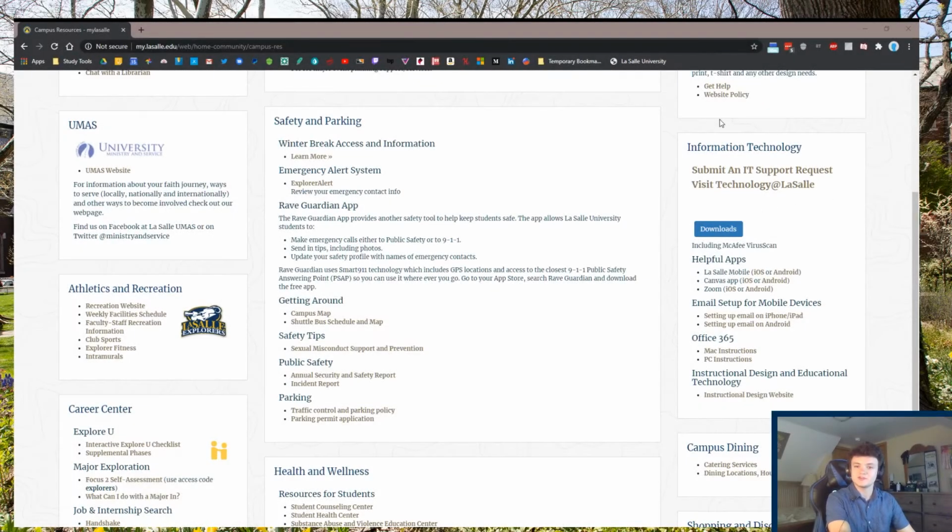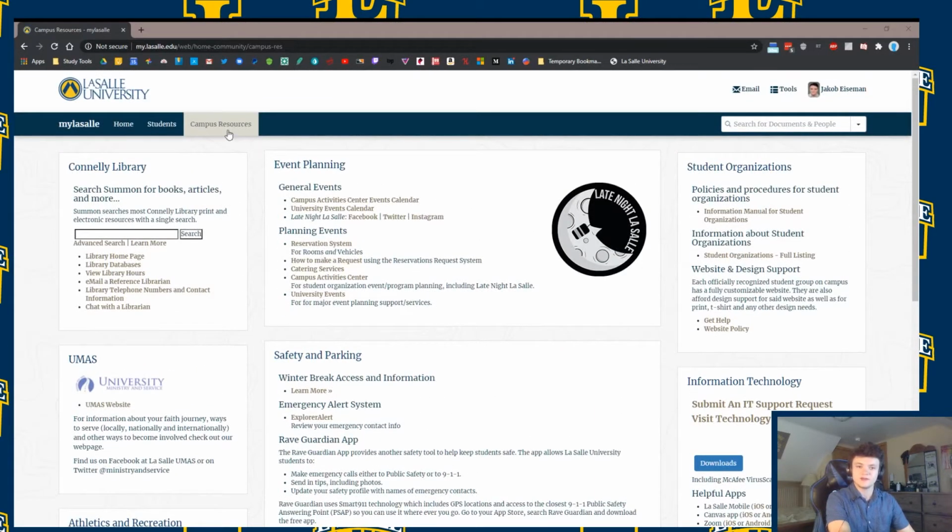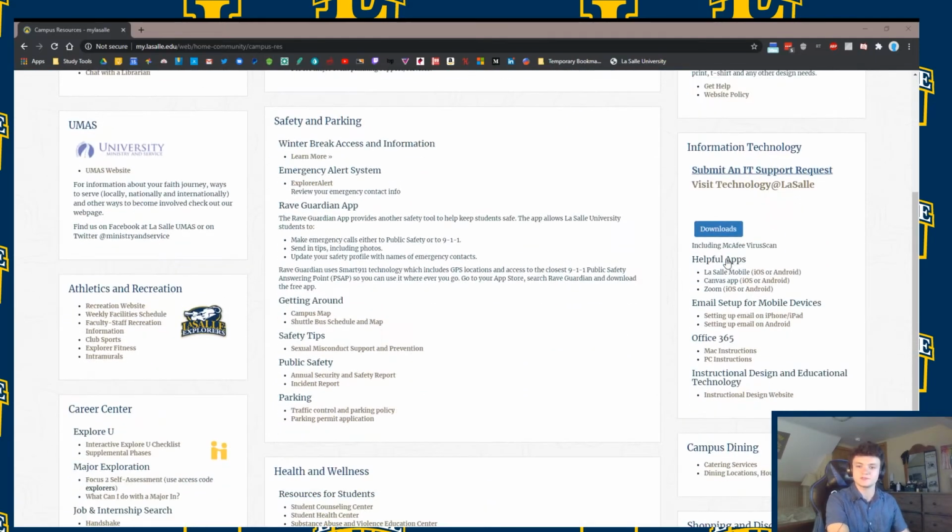Earlier in the video, I mentioned that I would be returning to the Information Technology panel to go over these pieces of software in depth. As a reminder, this is on the Campus Resources tab, third column over, 2 panels down.